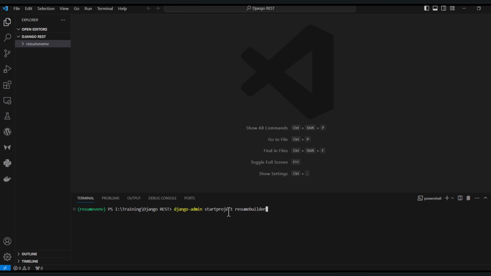With django-admin startproject and the project name we can start a project. But the thing that you need to remember here is this dot after resume builder, after the project name. In Django Rest Framework, we start the app inside the project. And the reason Django advises this extra layer is to avoid name clashes.